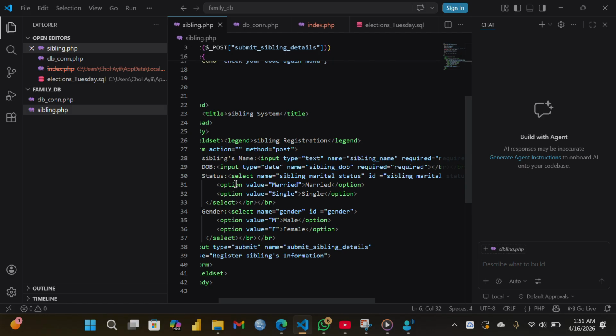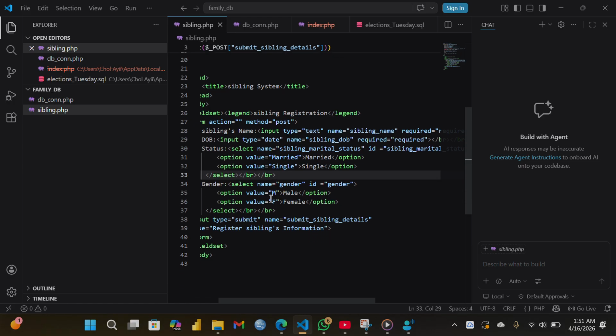Then you open your select, then you say marital status. Then you put the option of married, and you also put the option of single. You can even add divorced as much as you want, but for the sake of mine, I've decided to do it like this. Now you also come to gender, the same thing, with the options of male and female.